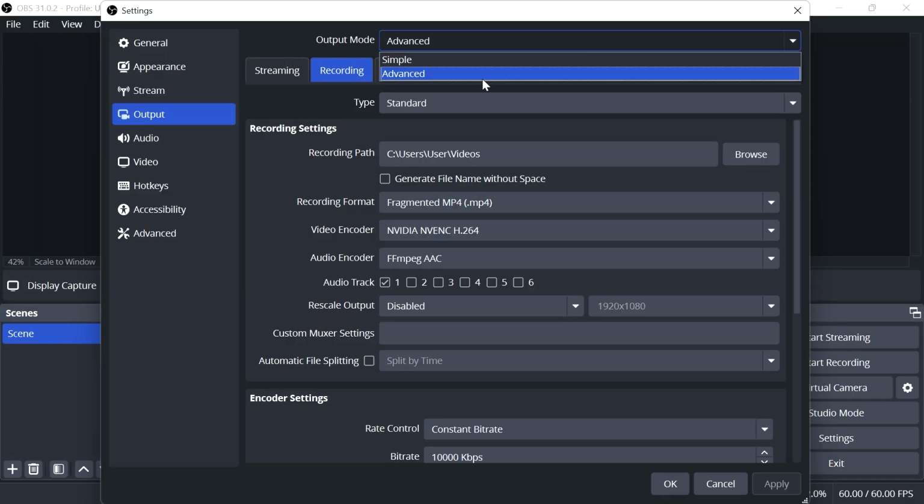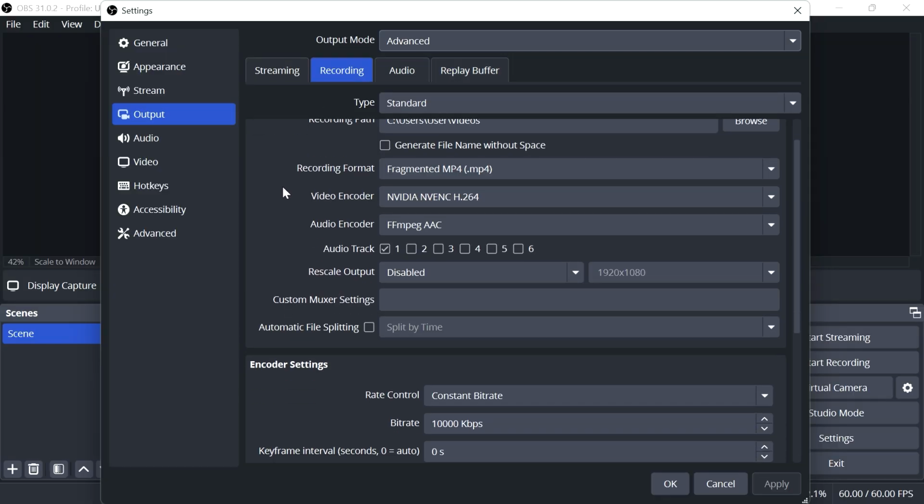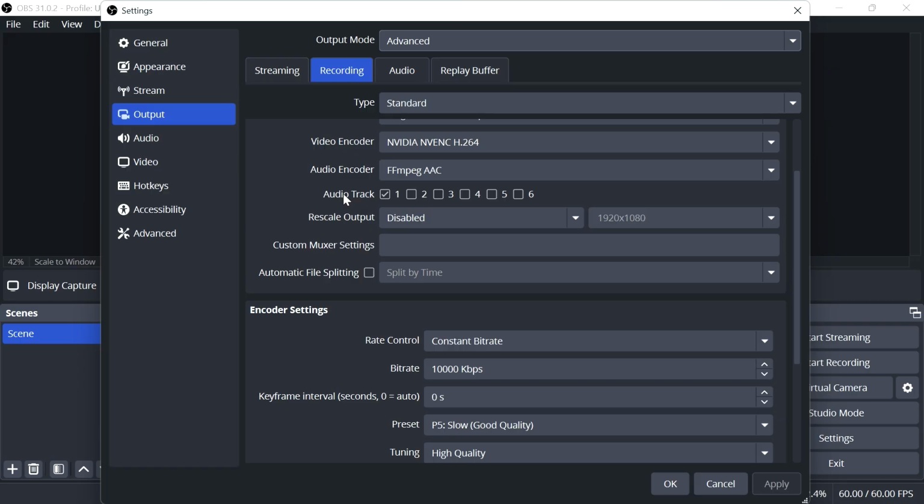Now make sure your output mode is set to Advanced and then scroll down to the audio track. Now if you just want to capture your desktop audio, then make sure one track is selected. If you want to capture your desktop audio and also another soundtrack, so this could be your microphone or some kind of gameplay, then you want to go and select 2 tracks. Now you can of course add more than 2 tracks depending on how many audio devices you want to capture. So I'm just going to leave this as 2 and press apply and OK.